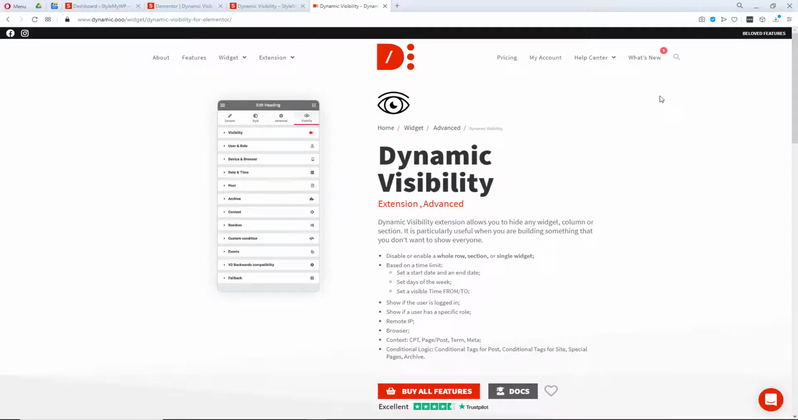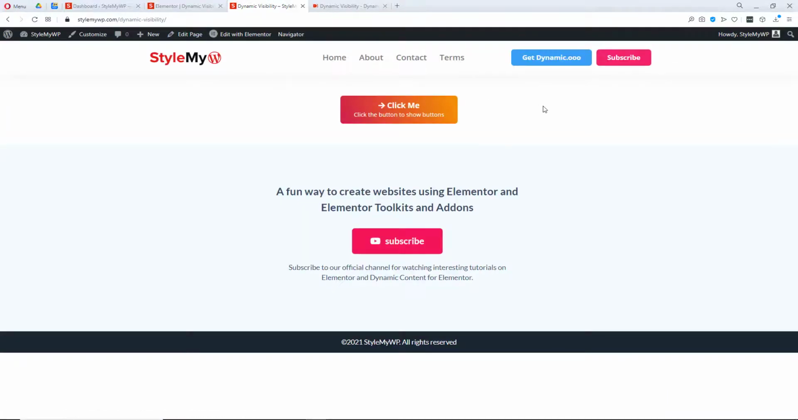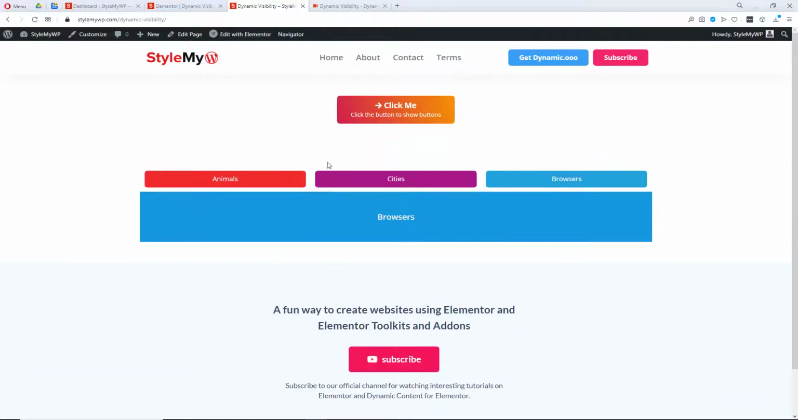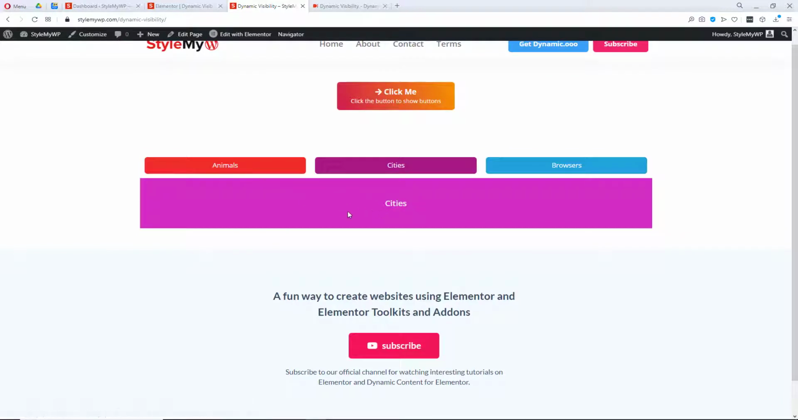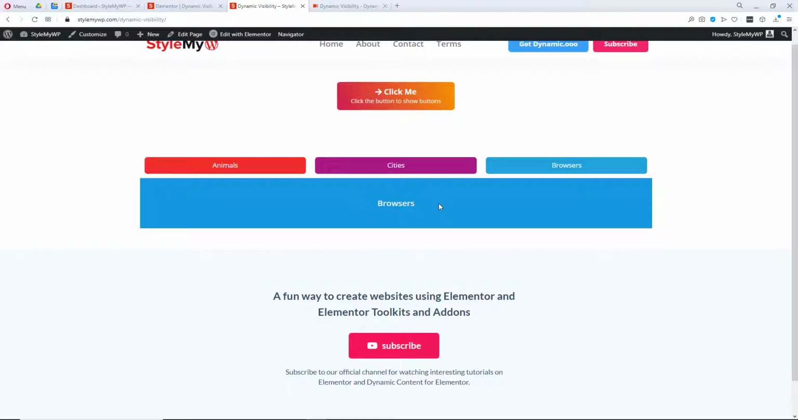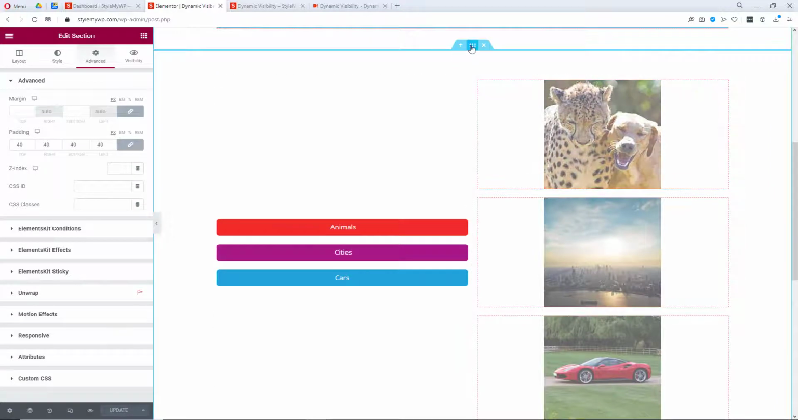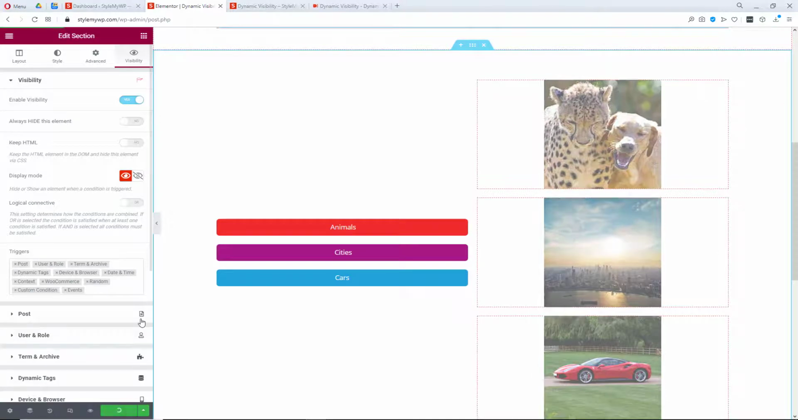So let's get started. First of all, I have already created this page on my demo website. You can see that when I click on this button, my animation appears, and when I click on cities, animals fade away. When I click browsers, cities fade away and browsers come out. And these are all buttons and these are my sections. So I will let you know how you can do it. I also have this animation. I have hidden this, so let me just unhide this to show you.